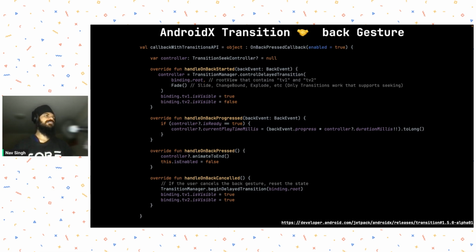Here, if you see, I'm clearing the transition seek controller. Another thing to note is that it only works for transitions that support seeking. In this case, I already added in the comments next to Fade: Fade, Slide, ChangeBounds, Explode, and others are the transitions that already support seeking.